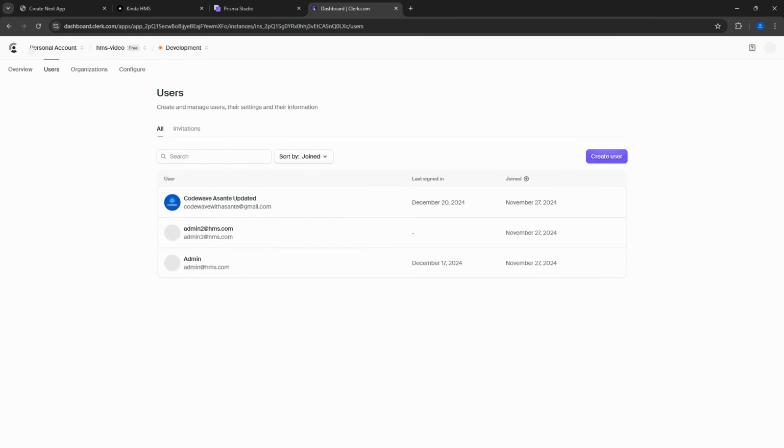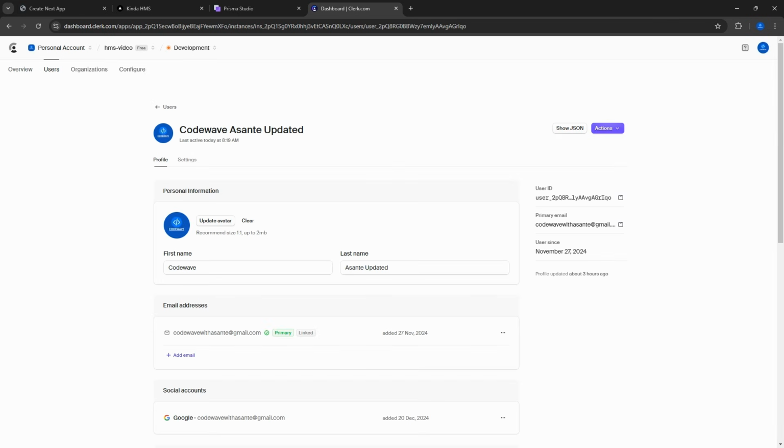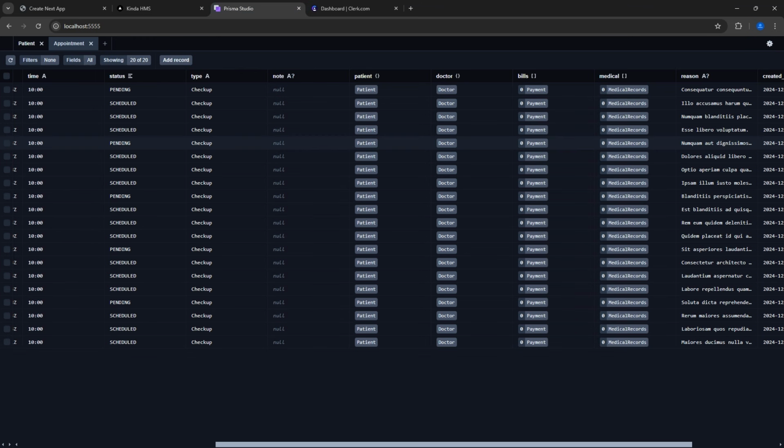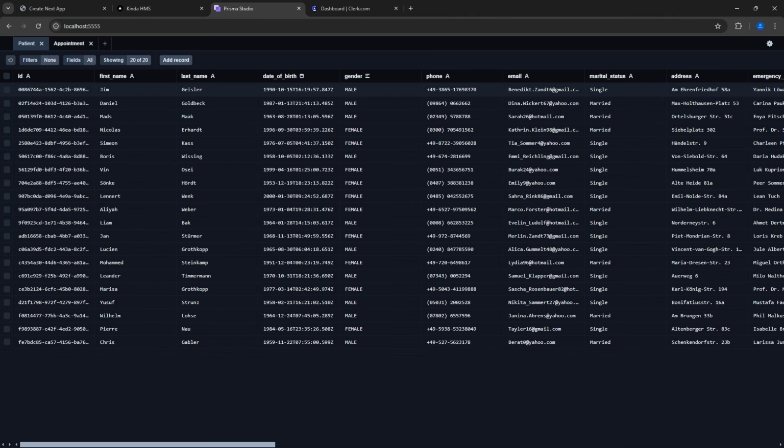Okay, so I just want to get my ID, the signed in user ID. So where is the ID? Okay, so there's the user ID. I'll come here, I'll go to patients, and maybe I should change the first one and put this, enter and save.